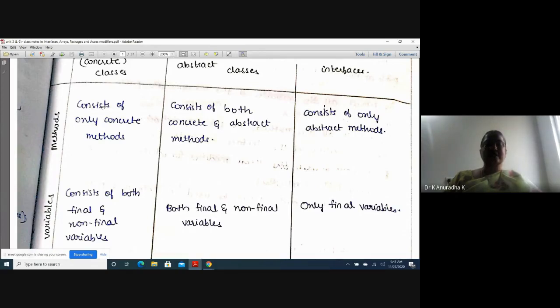Already in the first class itself I explained the class definition. A class consists of only a state part and a behavior part. State part is nothing but variables, behavior part is nothing but methods. That's why any class consists of only variables and methods. So if you take a concrete class, abstract class or interface, these three contain only variables and methods. That's why we discuss the differences between these three types of containers with respect to variables and methods. And understand carefully.